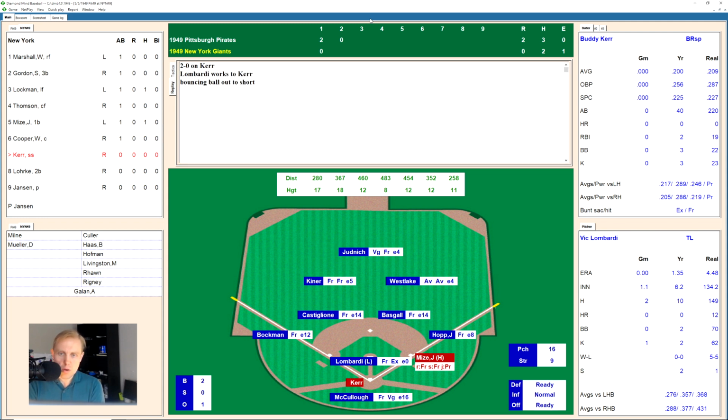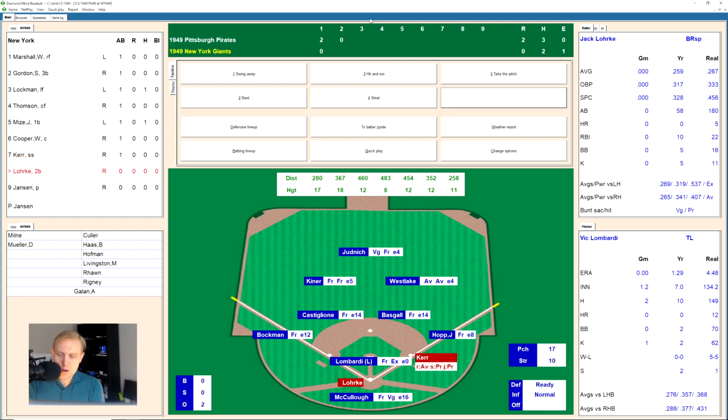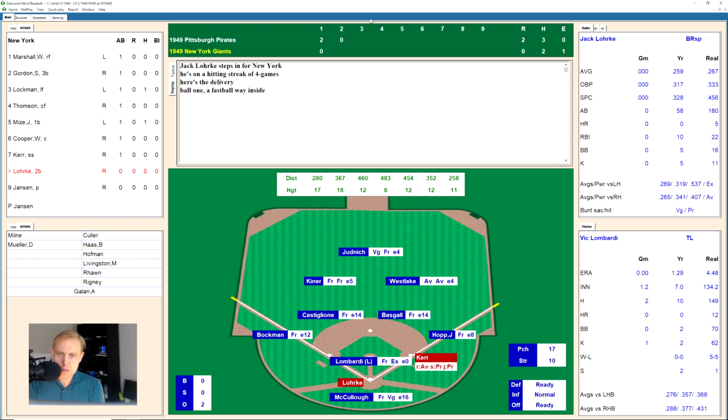2-0 is the count on Kerr. There's a bouncing ball over to short. Castiglione fields it, flips over to Pascal for one, but it wasn't hit hard enough for the double play. Kerr just beats it out, and that brings up Jack Lork, who takes the ball.